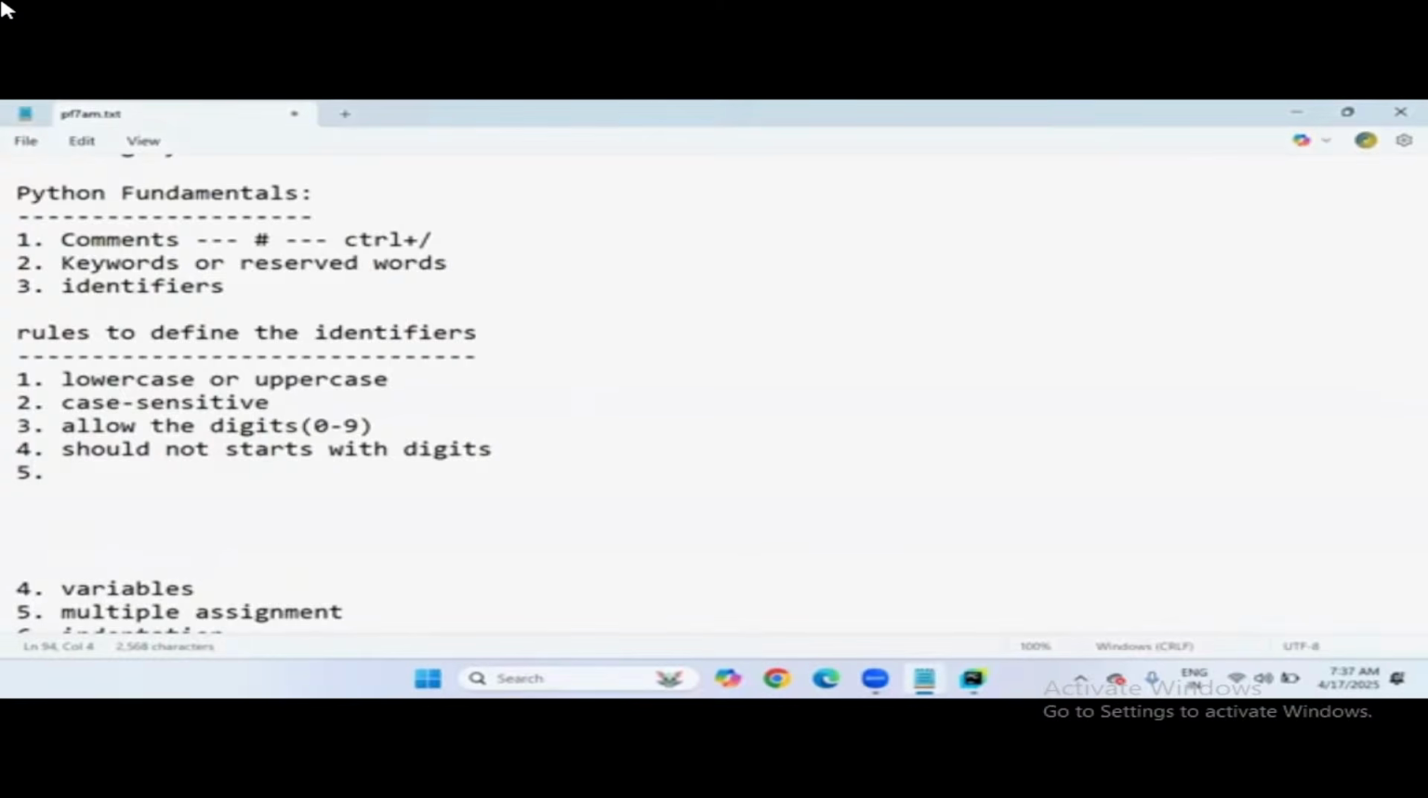Next, rule number 5. Identifiers allow the underscore. This is the only special character that is possible to include. Okay, so the underscore symbol is possible. Except this symbol, no other symbol is entertained, like dollar sign, asterisk, and so on.